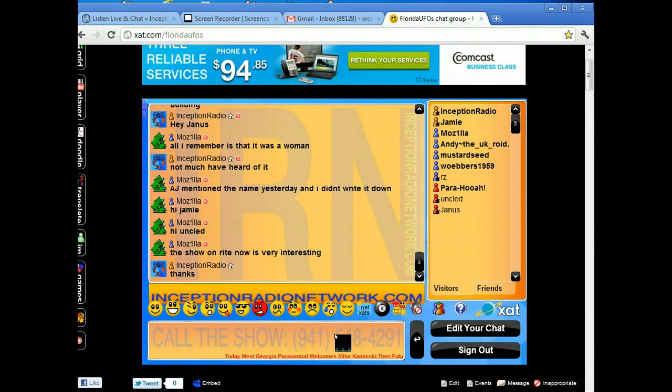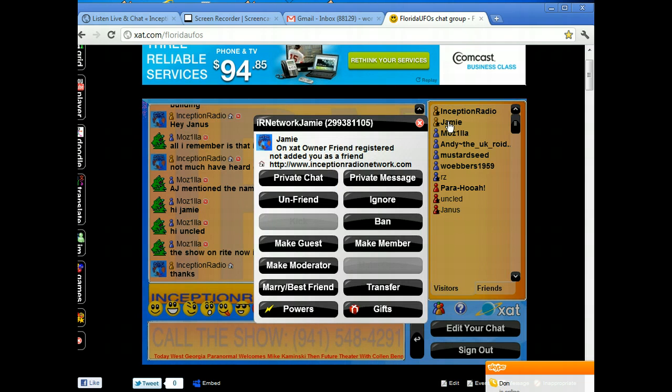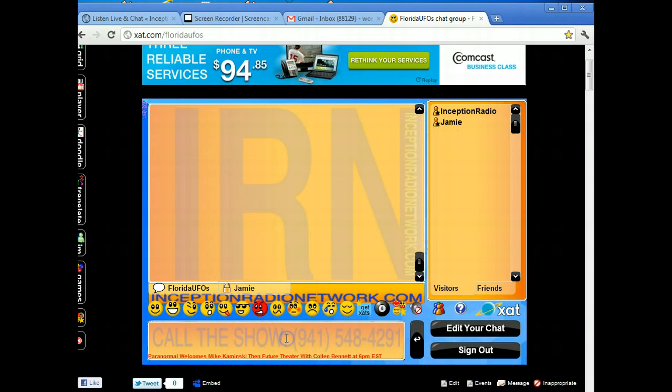To p-chat somebody. Now this is to private chat them and only talk to them and nobody else. What you want to do is simply click on their name. Do not hit private message. That will show up in the chat room. You want to hit private chat. That'll open up a new little form here, and you just type in a message, and the person will see that.